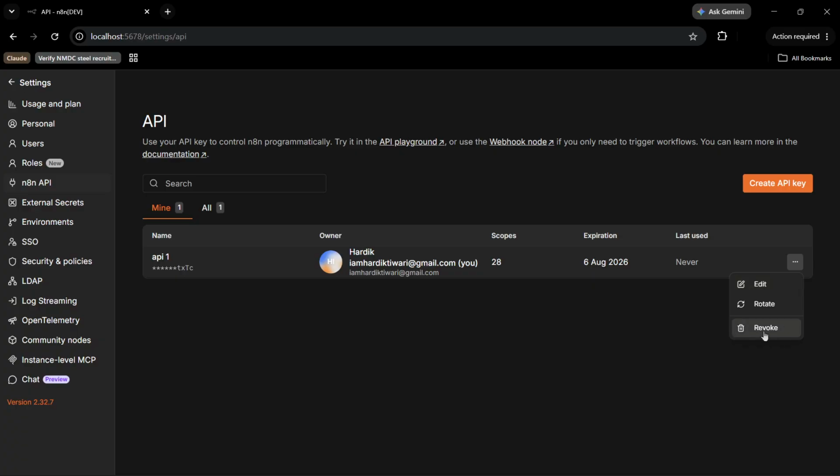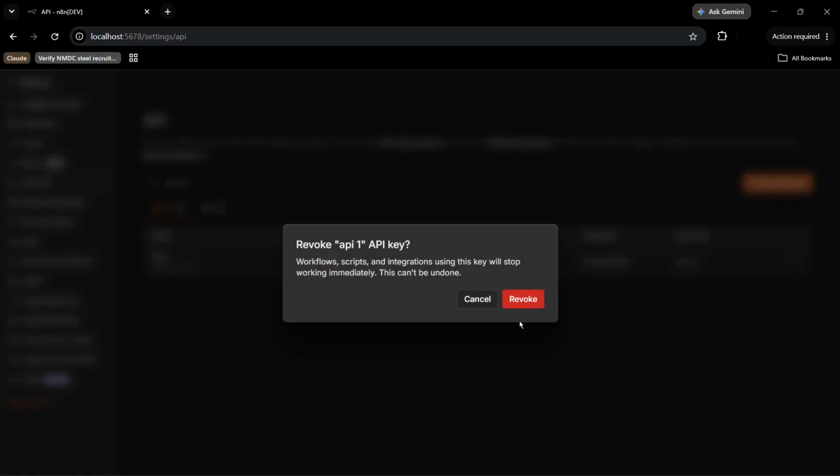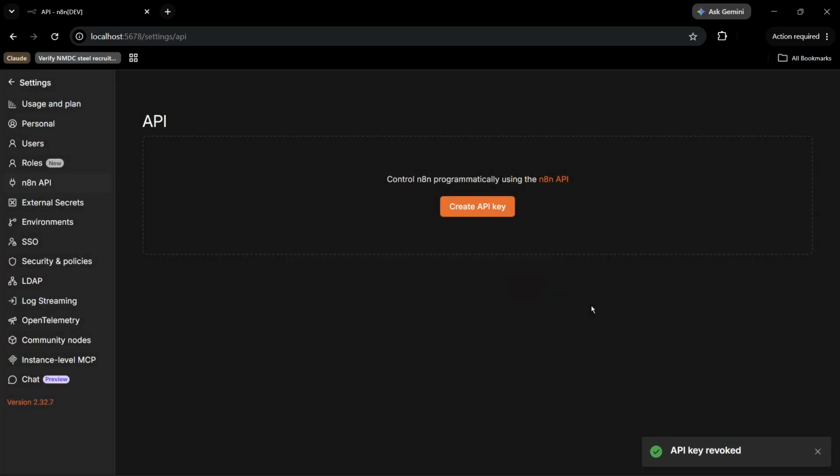And then we have this revoke option. So if you wish to delete this particular API key, you can simply click on this revoke button and the API key will be successfully deleted.